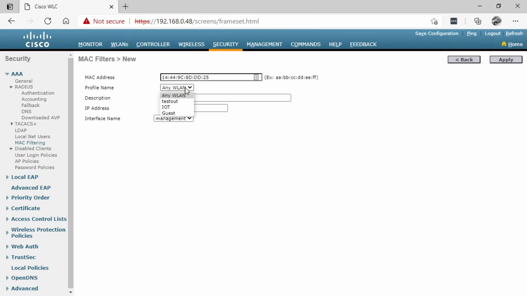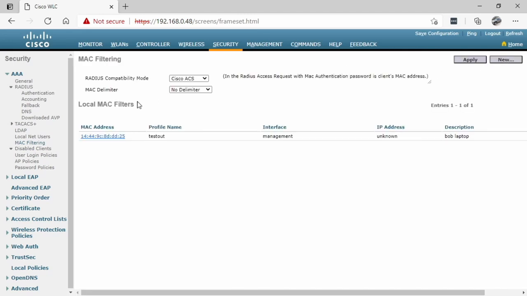Change the profile name to TestOut, since we only want this MAC address to connect to TestOut. It's possible to leave it on any WLAN if that's what you want. Descriptions can be useful for knowing which device this is. Interface is the network you plan on connecting to. Now, click Apply. Okay, our wireless device is ready to connect to the test-out SSID. Be mindful, other vendors may use a MAC block list or access control list to filter MAC addresses.